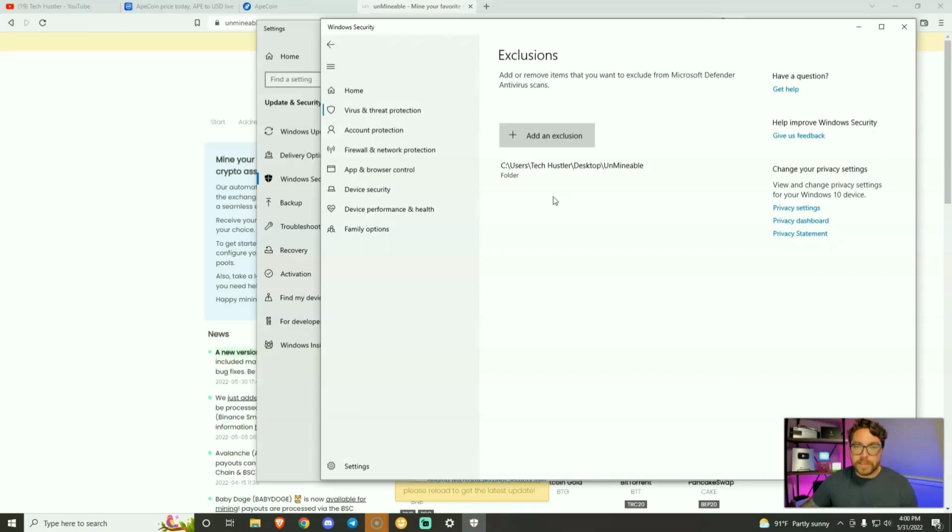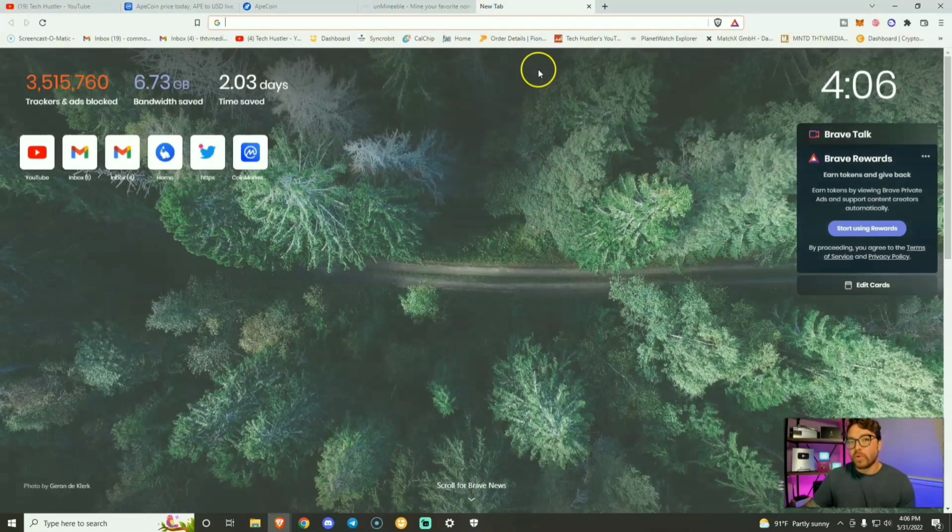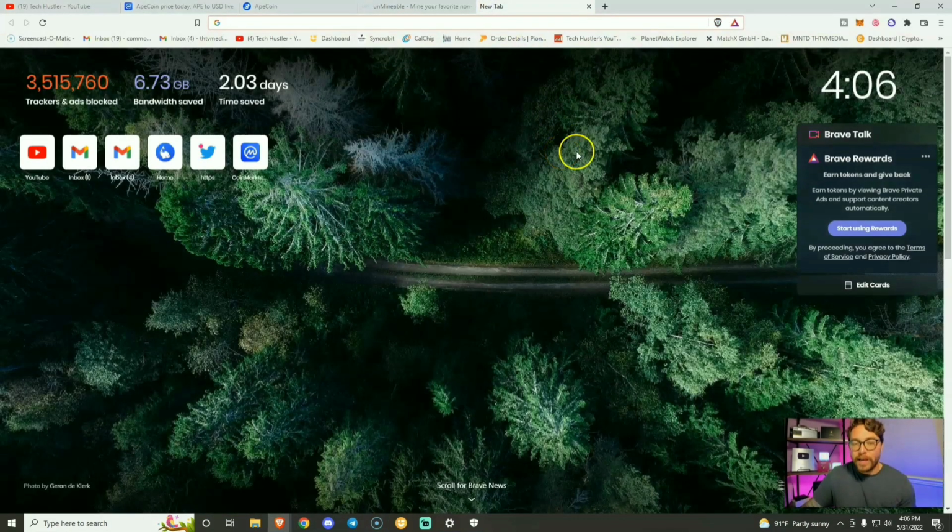Now let's move on to the second step. Next, we have to go and change some security settings within our browser. I'm currently using Brave, and you should too if you want some of that free BAT token, but it's gonna be the same steps for Chrome.